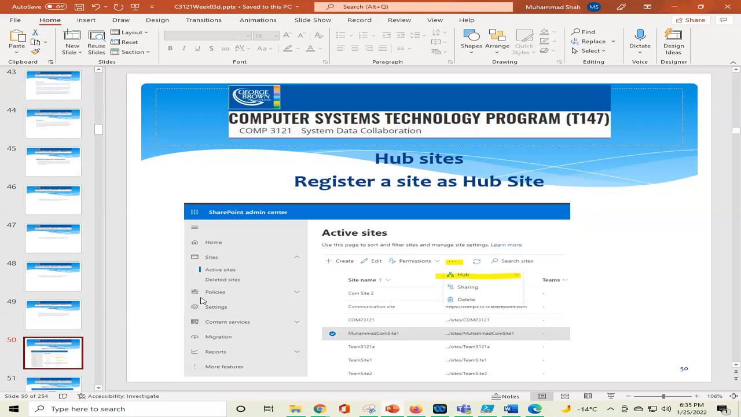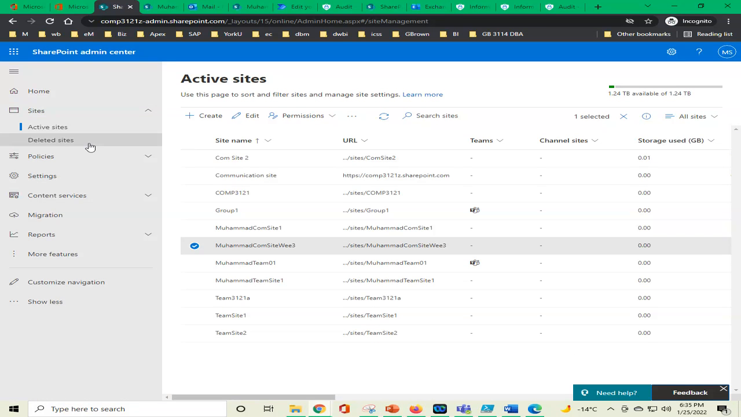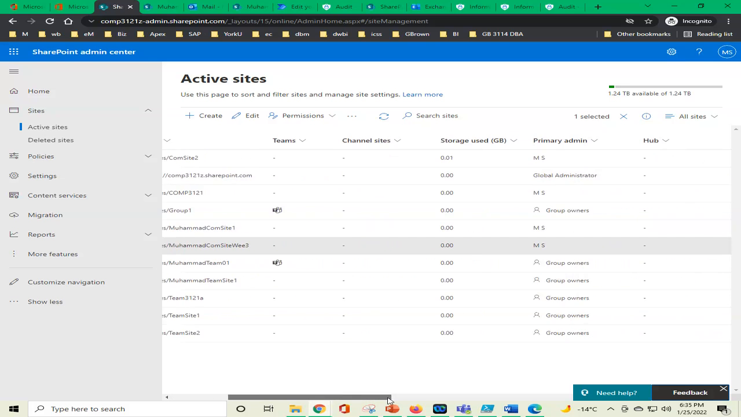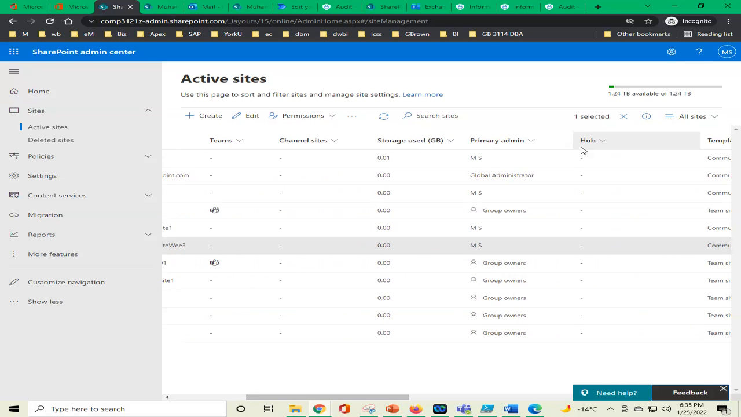Register site as a hub. Now we have some real practical work, where we can see how we create a hub site and how we link the sites to it. When we go to see the active sites, right now you will see somewhere the hub column. I will show you. See, this is the hub column. I can bring it back to see it on my first page. How do we do that?